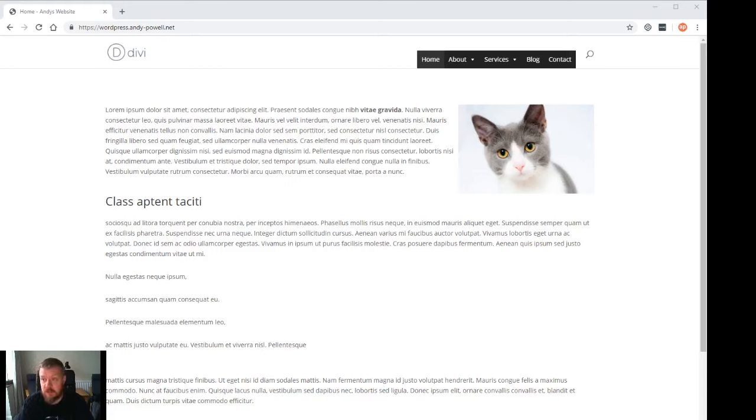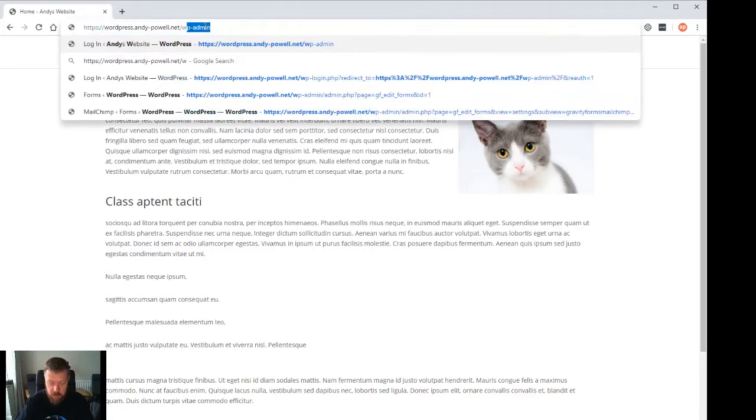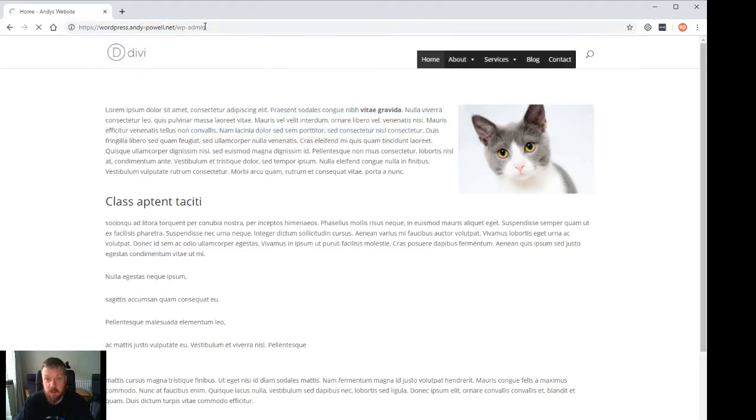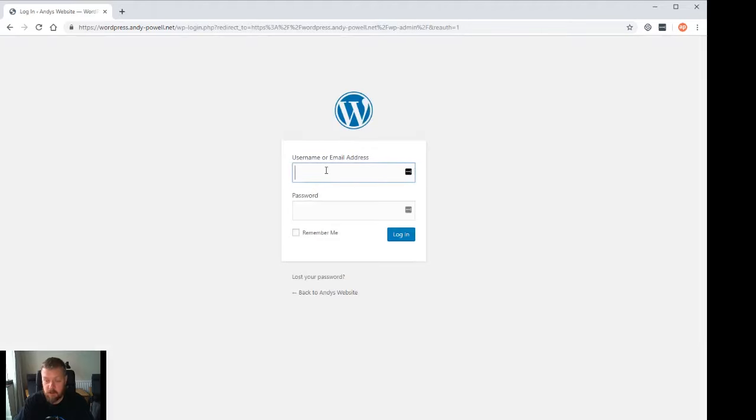So this is a demo site. So we've got a little bit of content here. So I'm going to log in as though I'm the client. So /wp-admin. And then I'm going to stick in username and password. And that's going to log me in.